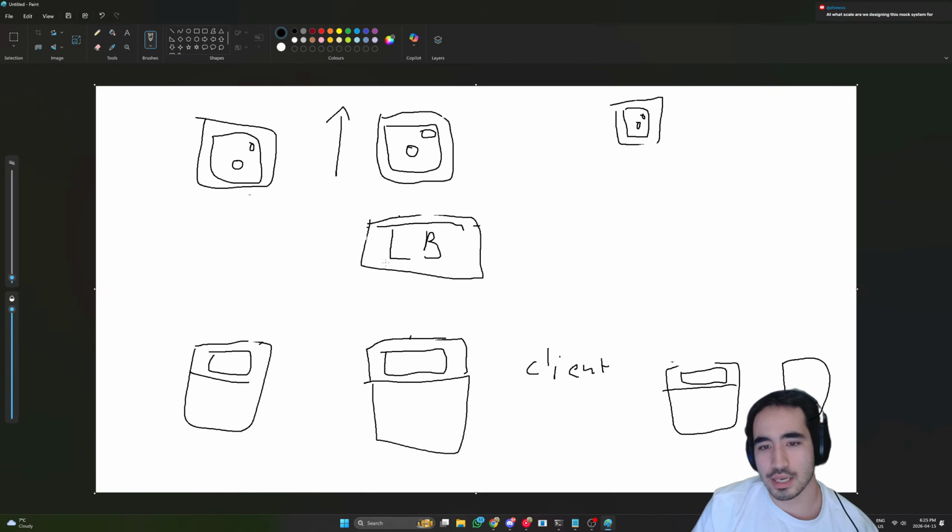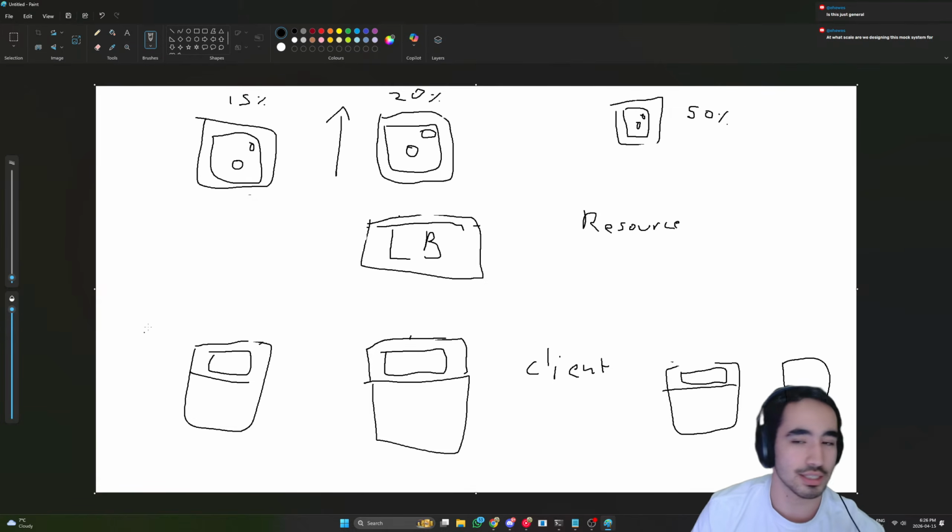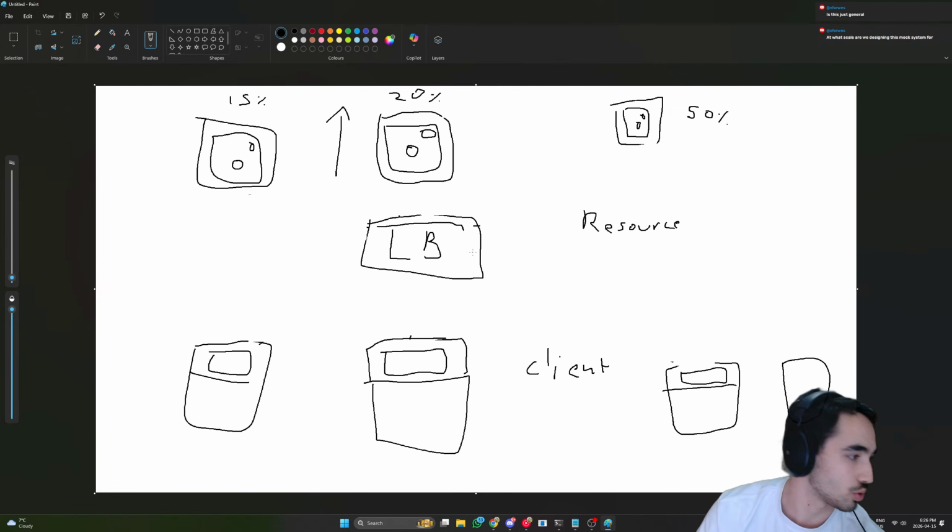So let's say here we can do what's called a resource-based load balancer, where it checks how many resources are being used in this machine. So let's say you're using 15% of the CPU, this one's using 20%, and this one's using 50%. So you're gonna send it to the one that's using the least amount of resources.